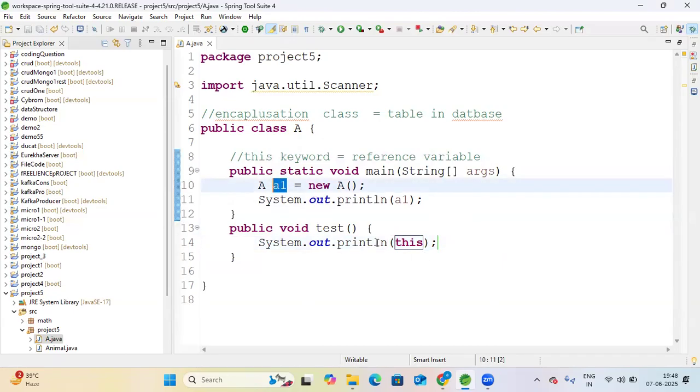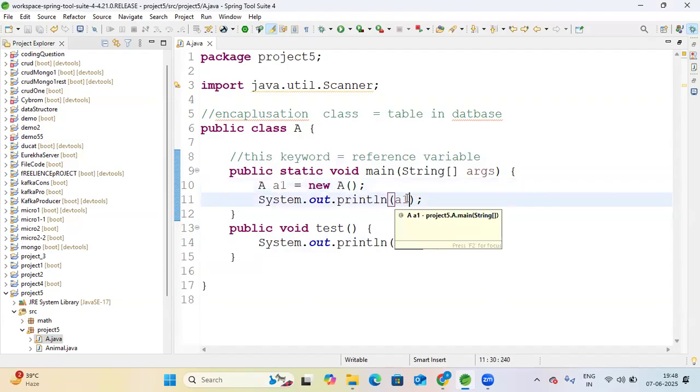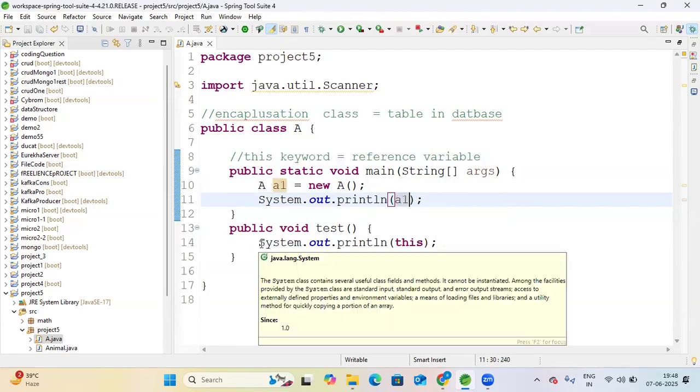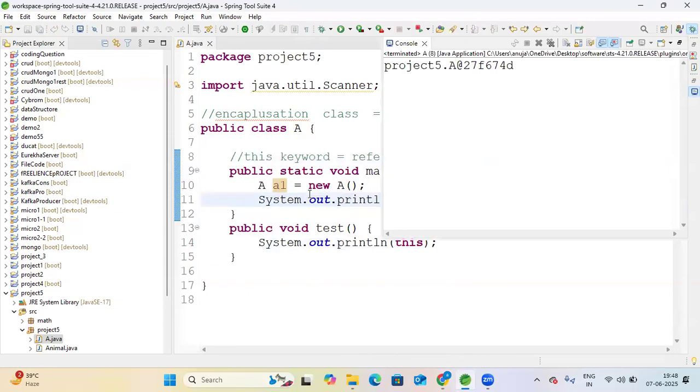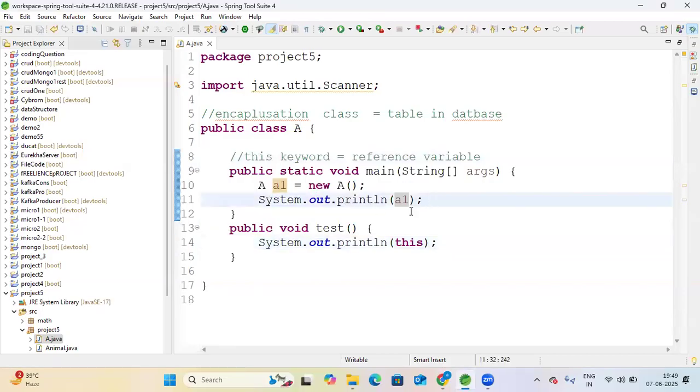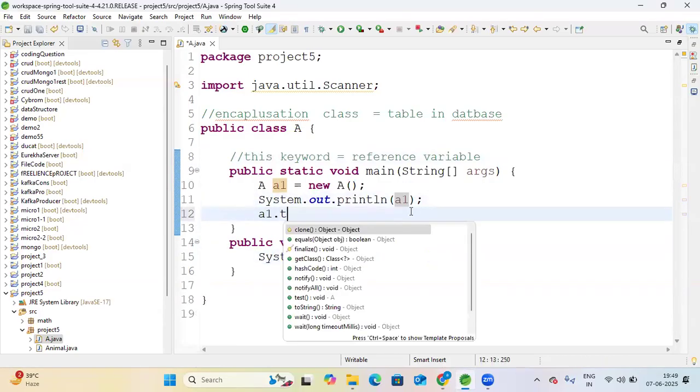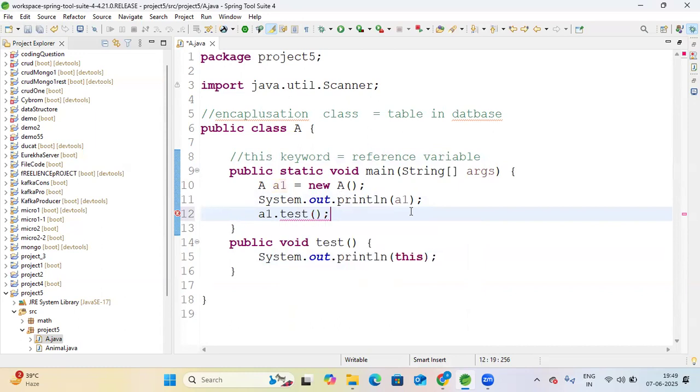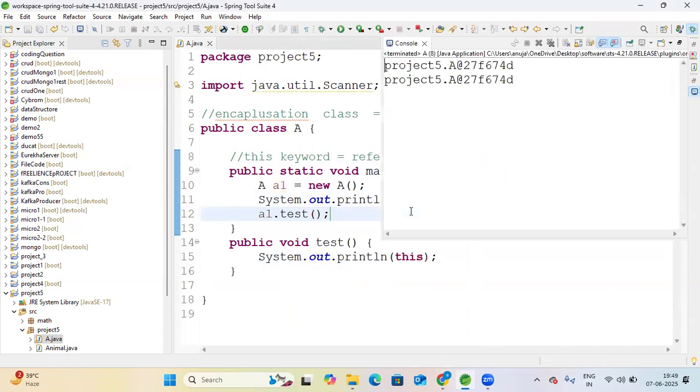So we have seen a1's object address by running the first program. This is the object address. Now we have created this method. We will call this method with the reference variable dot method name. Now the this keyword will also print the object address.